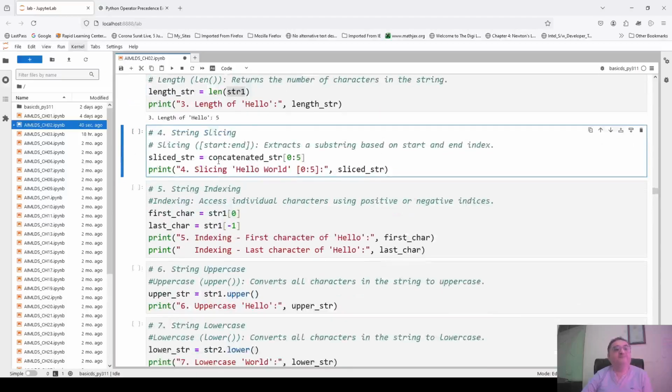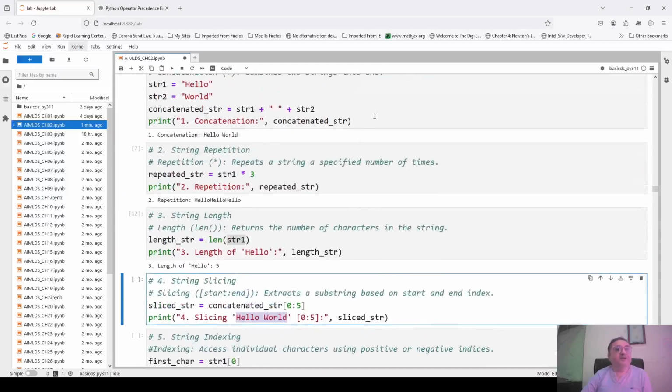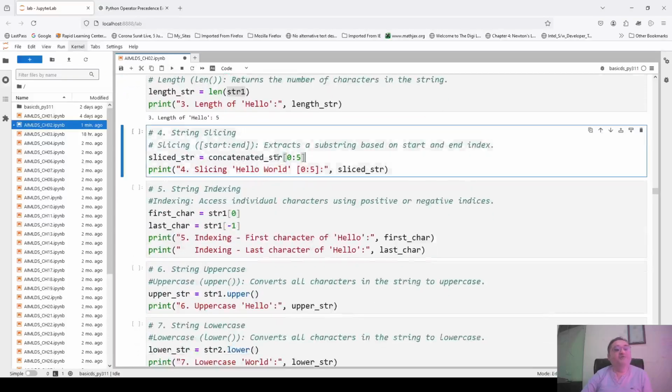String slicing. Now this is also one important thing. You have to specify the start index from where you want to begin the slicing, and you have to specify the end index where you want to end the slicing. Index in Python starts from 0, that you have to understand. So suppose this is a string hello world, the concatenated string we had here, and now I want to separate out only the word hello from it.